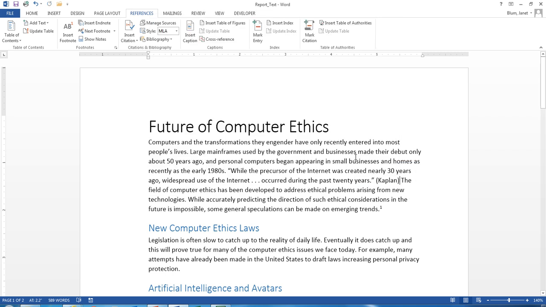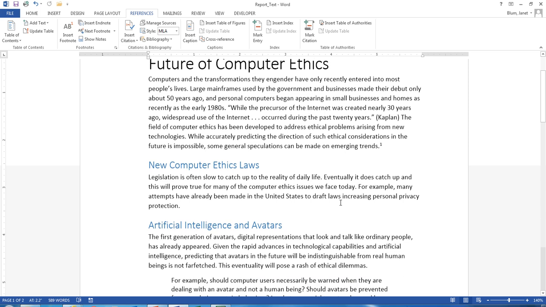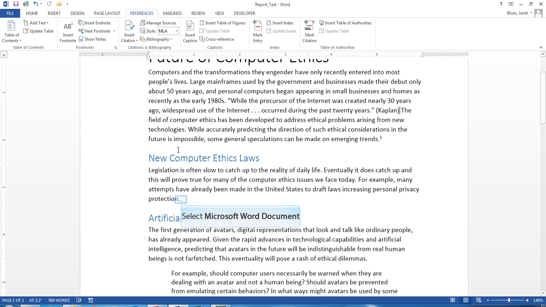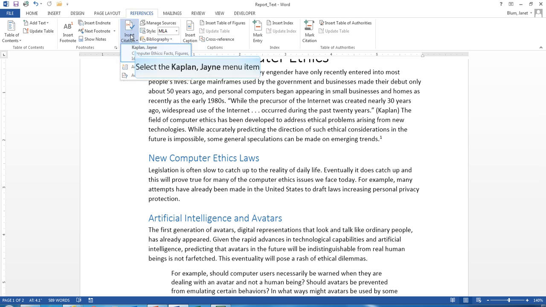Now, a couple things happen. First of all, a source, or a citation I should say, will be inserted at the position of the insertion point. Another thing that happens is if we wanted to use that source again, if we were to position our insertion point and we were to use that source again, when we click on Insert Citation, this time you'll notice that source is already listed. So we can simply click on it. We don't need to select it again.